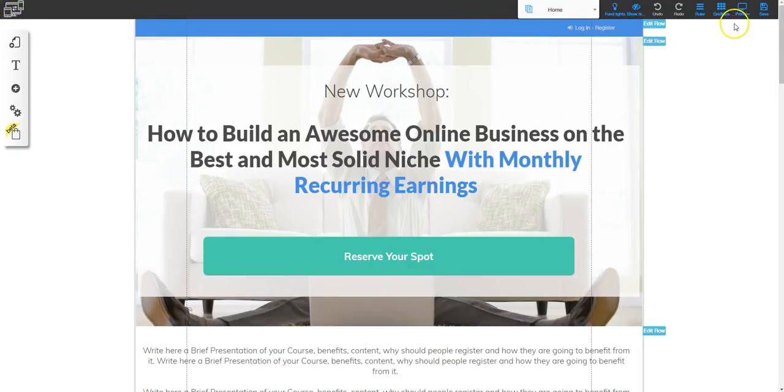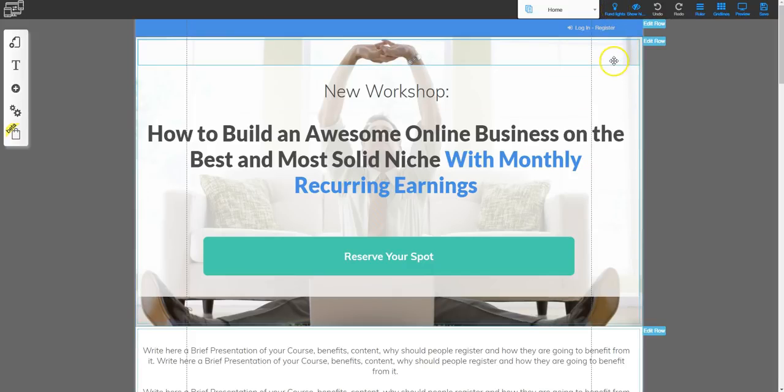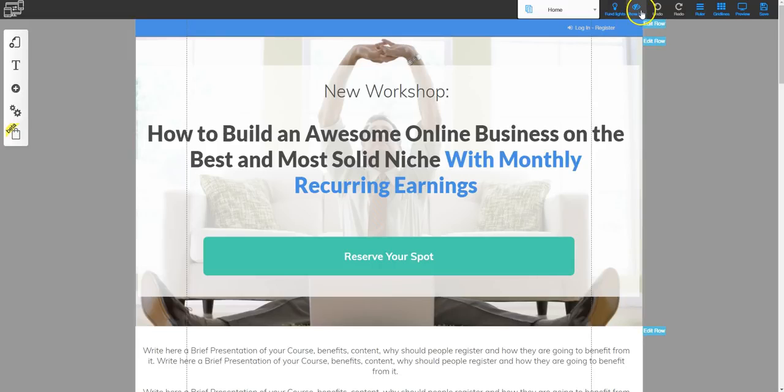Also, if we look to the right-hand side, we can see that we've got a drop-down list of all the pages that we have in our website. We also have the show hidden elements button, so that if something's hiding that we can't quite see, we can actually see it by clicking that button. We also have the ability to hide elements if we don't want them to show on the web page, but we don't want to delete them.